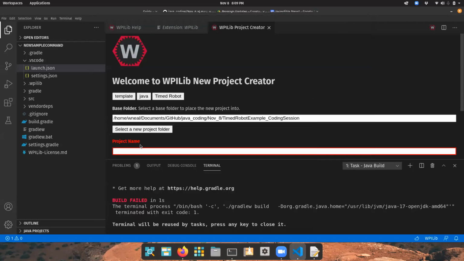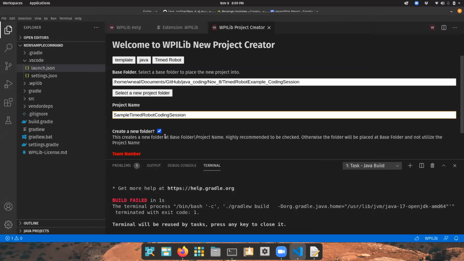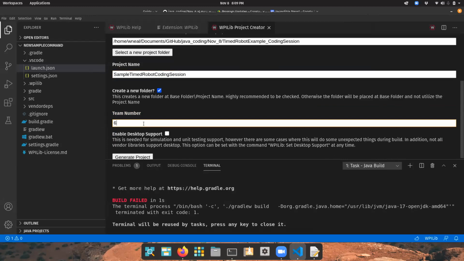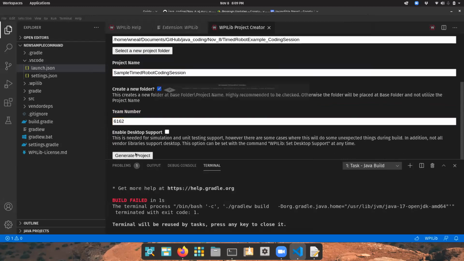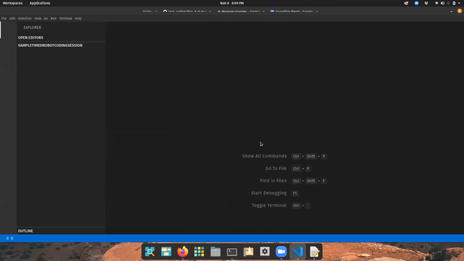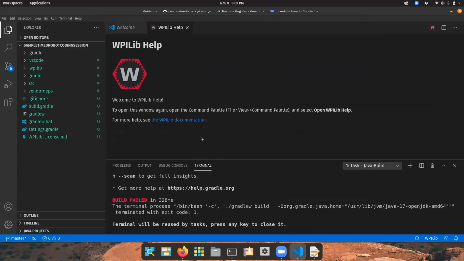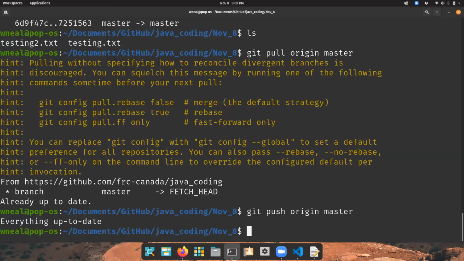I'm going to select this folder, project name, sample timed robot coding session. And generating the project, yes. All right, I just did an update there. Let's go back to my Git. I'm going to git branch robot code. Timed robot, how about that?